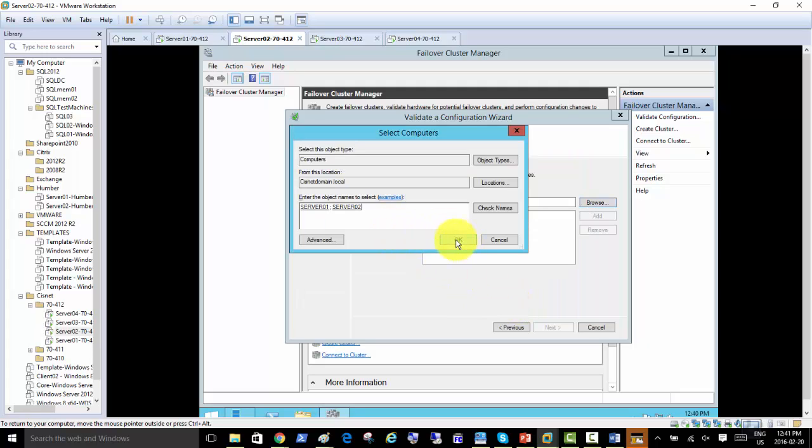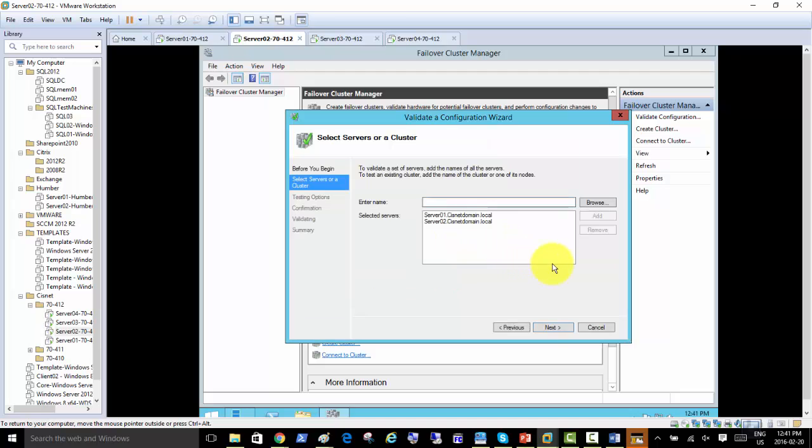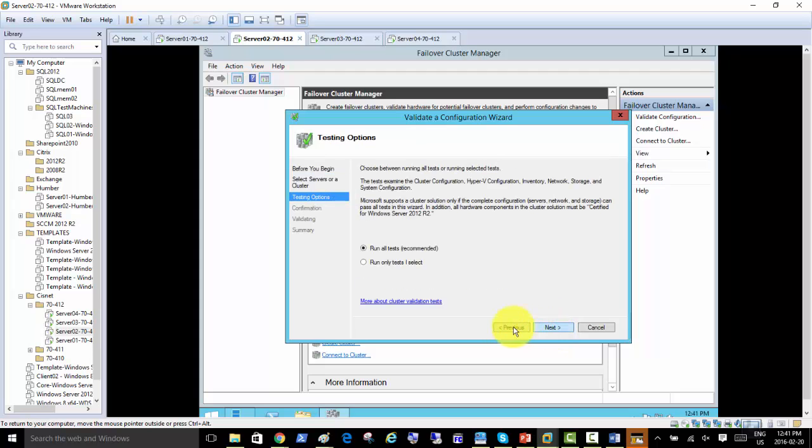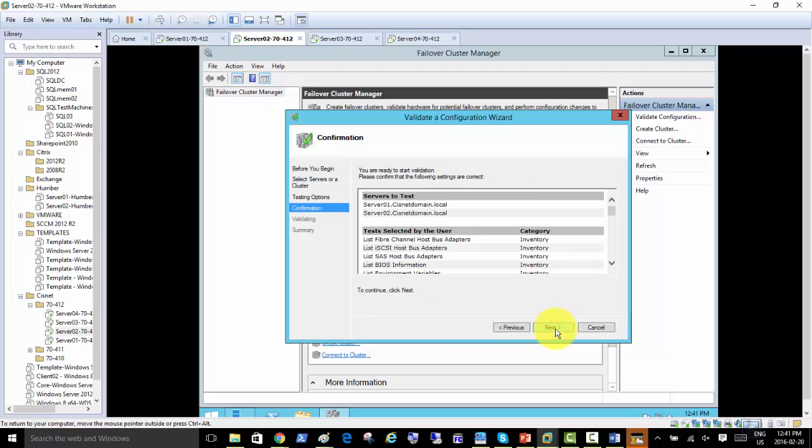Validation of failover cluster, please check these two servers. We have taken a lot of time to configure them, so please validate us, and please all should be green. When I click next, it's run all tests recommended or run only tests I select. No, go for all. This should be comprehensive, right? So run all tests.